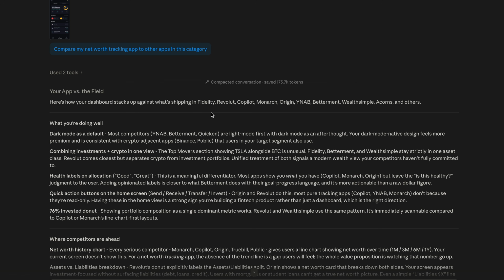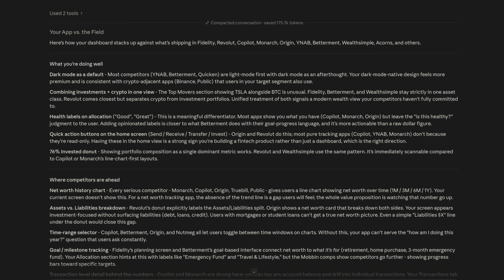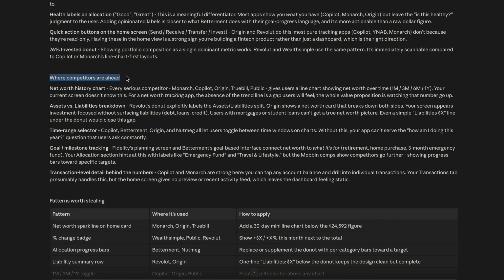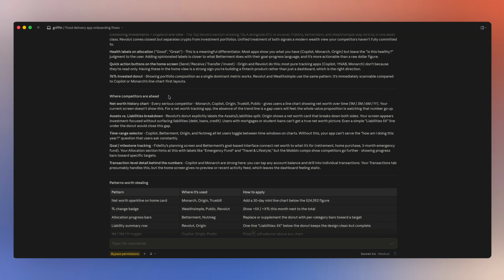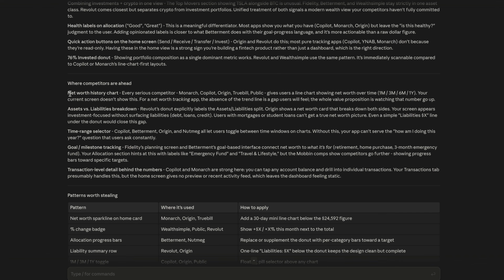And now after reviewing some of the top apps from Mobbin like Fidelity, Copilot, Monarch, Origin, it's telling me what I'm doing well in my design, like using dark mode as a default and combining investments and crypto in one view, and how my product design can be improved to follow what they're doing well. Remember, these are huge companies that we're being compared against that are pouring millions of dollars into the design of their apps. So finding out that we're missing very common things like a net worth history chart and an assets versus liabilities breakdown is crucial knowledge for my product design process.